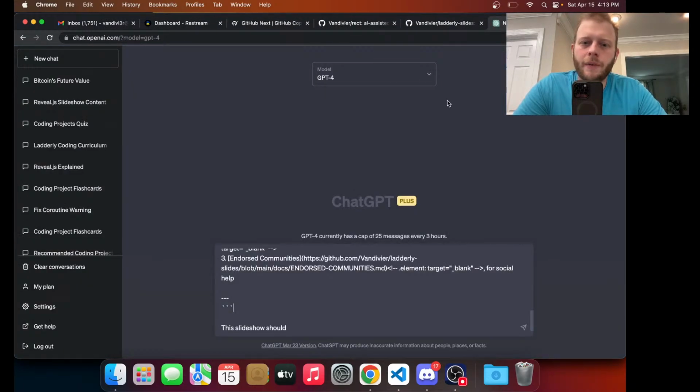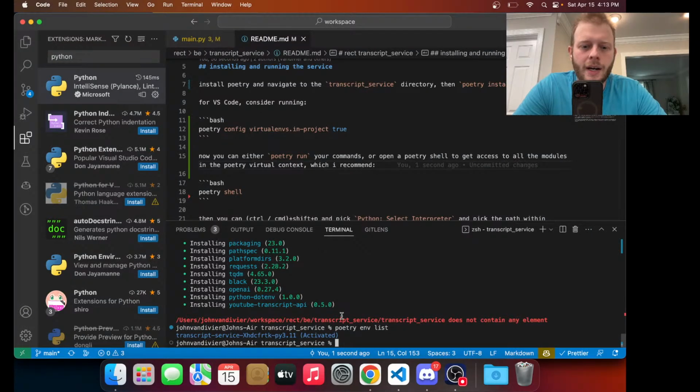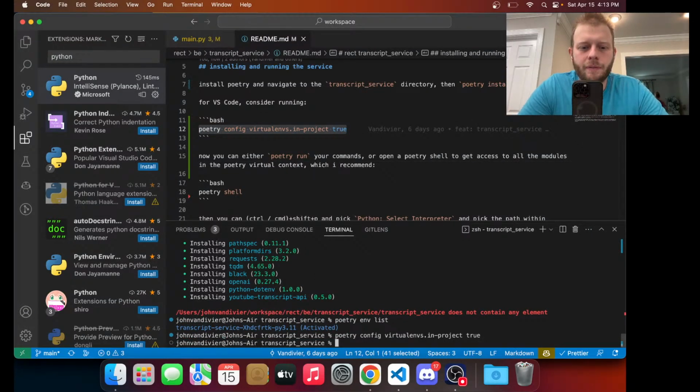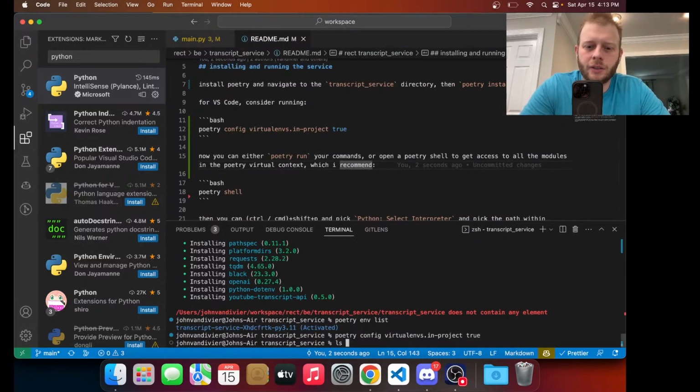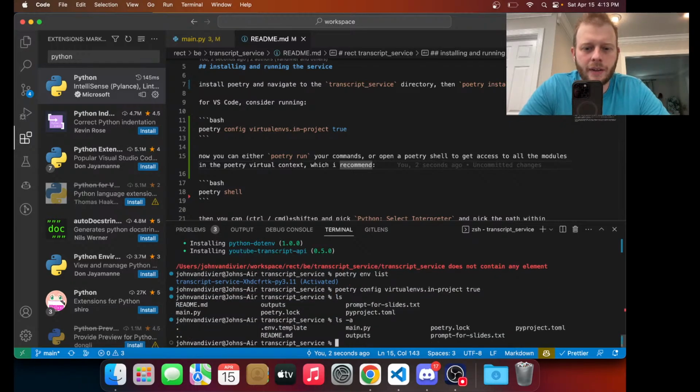Okay, so we got poetry now. And so I can, let's config the virtual environment. Now I can Control-Shift-P. Oh, and now I can just ls or ls -a.